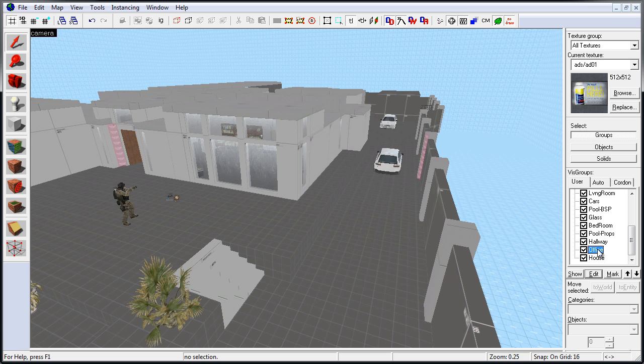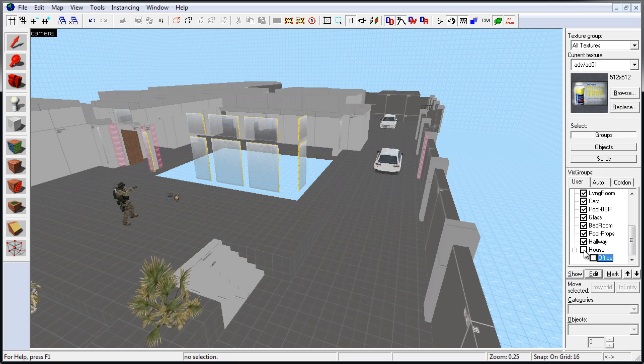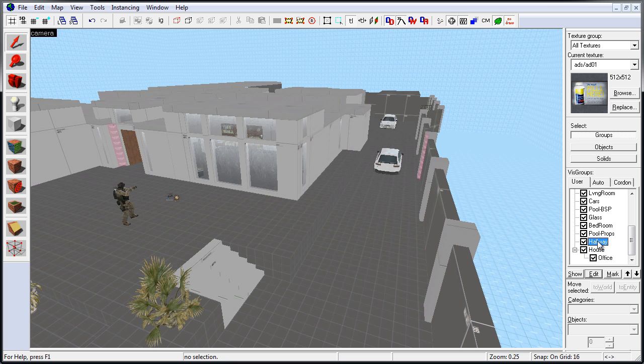To do this, select the VisGroup, right-click, hold, and drag over the main VisGroup. Let's scroll down. And now we have a subcategory, Office, inside the main VisGroup. Let's do the hallway. Right-click, hold, and drag over the house. Bedroom. And we want to right-click, hold, and drag over the house category, so the VisGroup becomes a subcategory under the house VisGroup and not a subcategory of another subcategory.